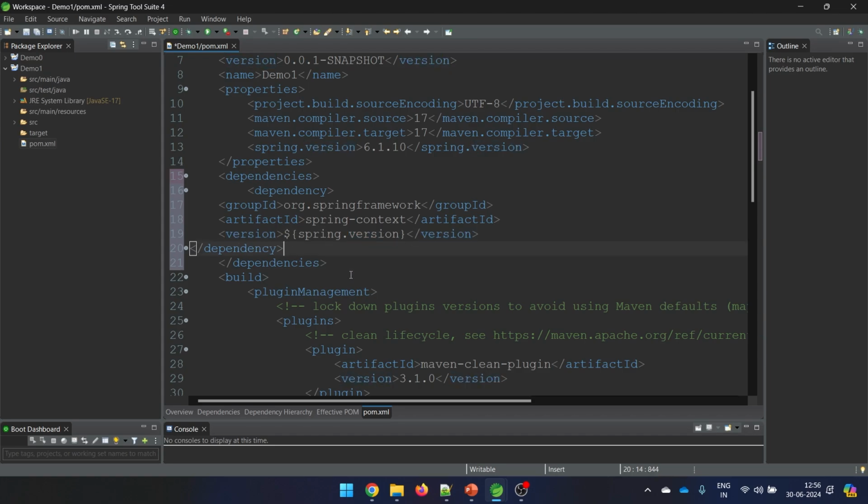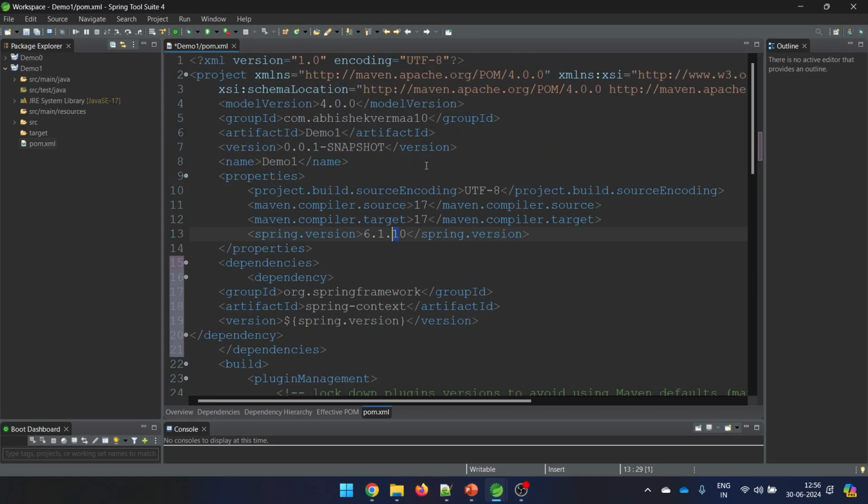This means that now in future, even if the version changes, I don't need to go somewhere on the bottom and change the version. I can just change it on the top. Now you will say, okay, Abhishek, what's the difference between changing the version in line number 13 and line number 19? These are very much nearby to each other.